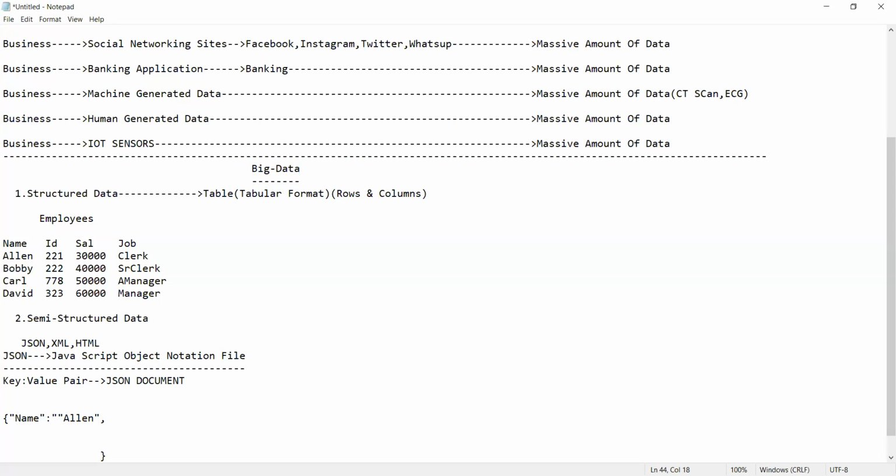Then a comma, and it goes to the next line. What is the next key? The next key is ID. Make sure the keys are always placed under double quotation marks. Name is alien and ID is what? The value for this is 221. As this is a numeric value, it is not placed under quotes.